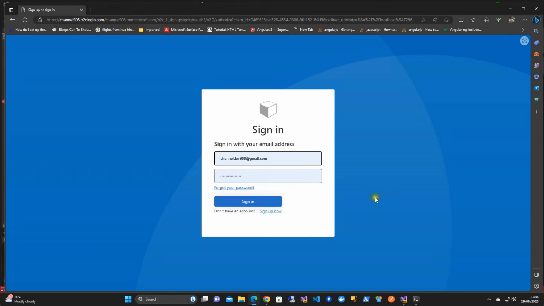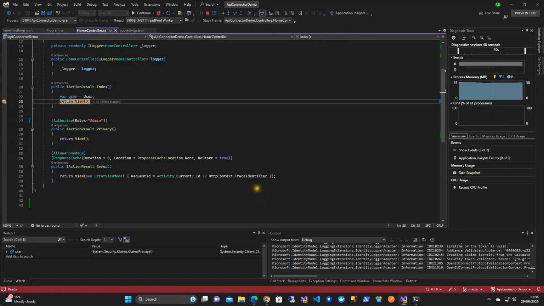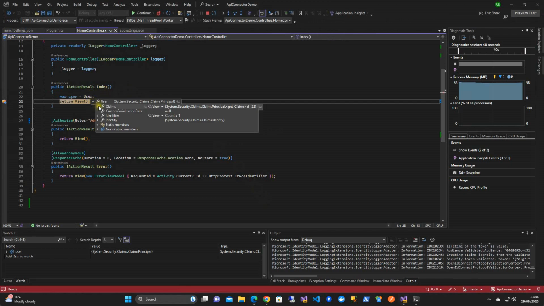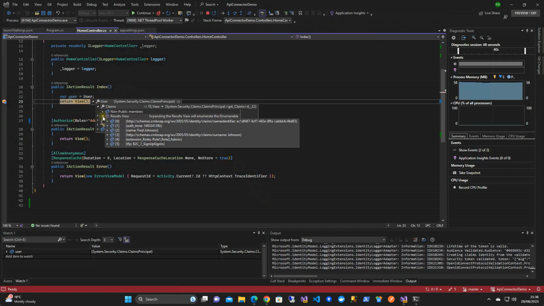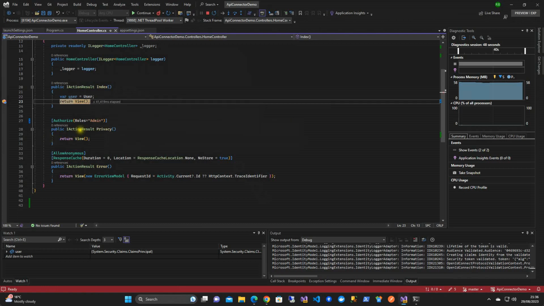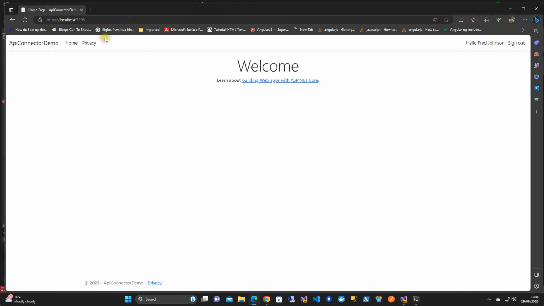Okay, so if we sign back into our client application, okay, we get the breakpoint. So we can see that those values have been returned in our extension roles claim, but that still won't fix this. So we hit privacy and we get access denied.